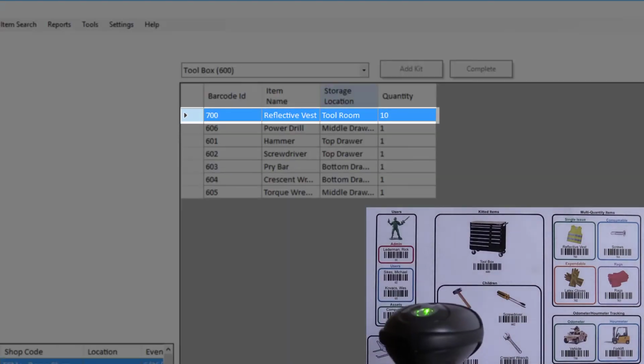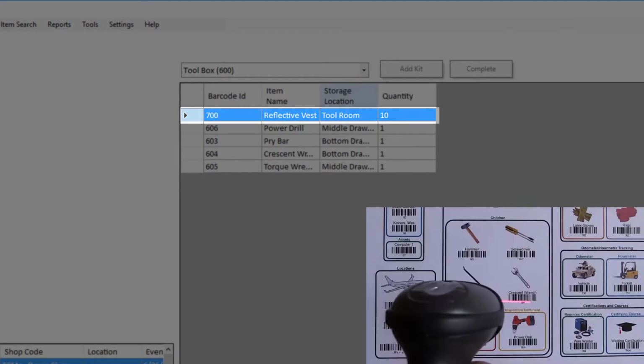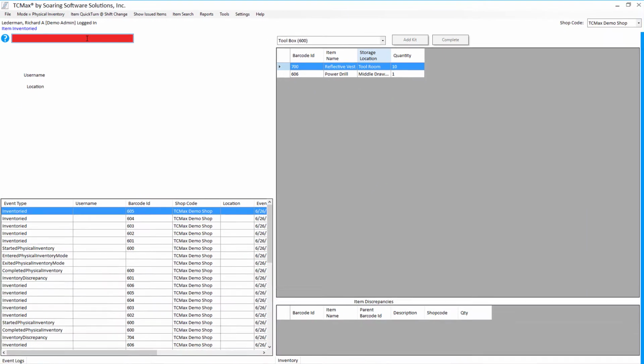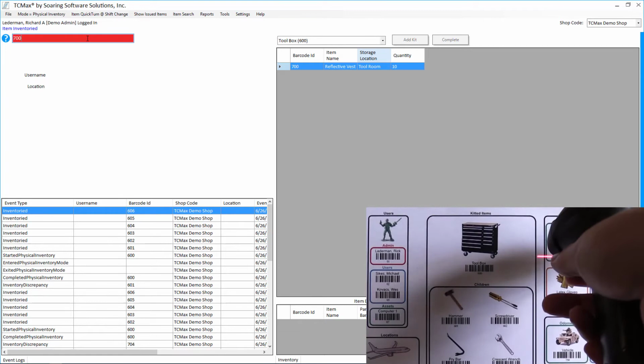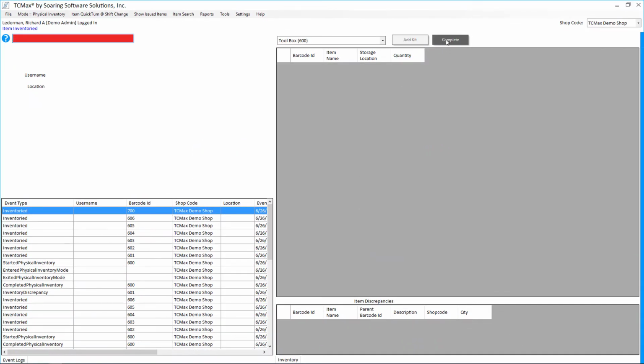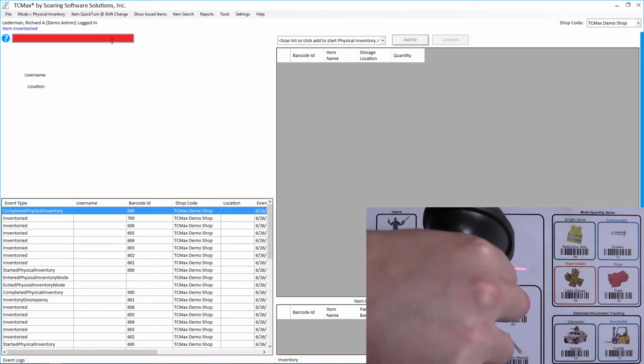Attention added. Inventory. Enter quantity. When we inventory this item with the expected quantity, we can complete the kit with no discrepancies. Inventory. Starting this inventory again, if we inventory this item with a different quantity than what is expected, we are prompted that a discrepancy will be added.